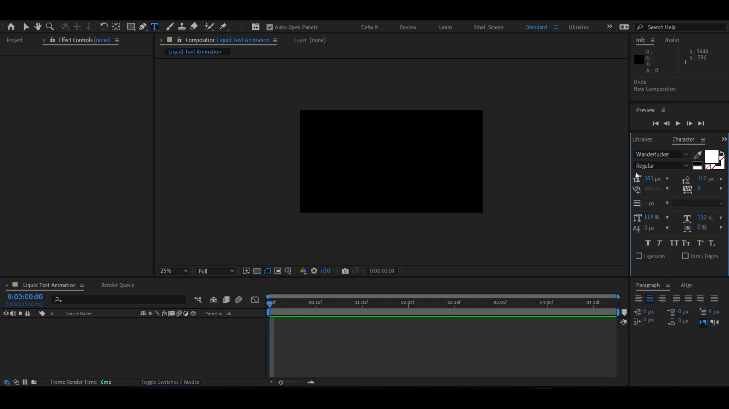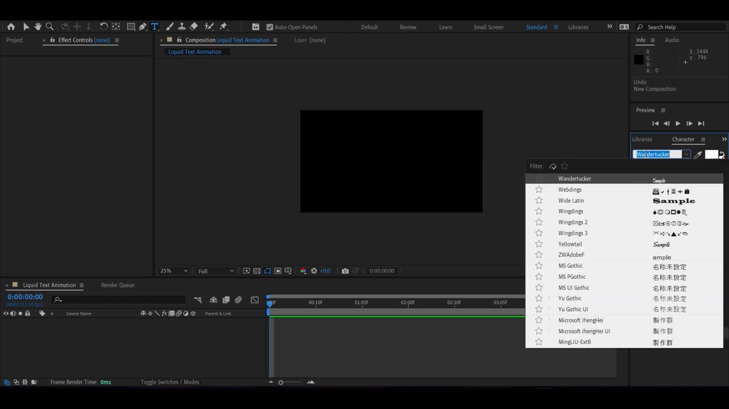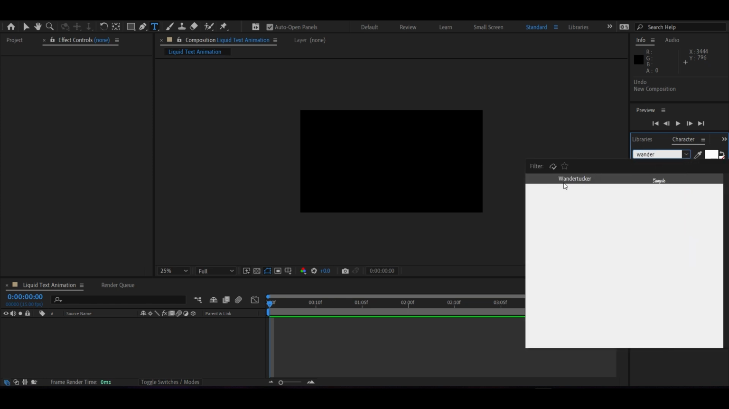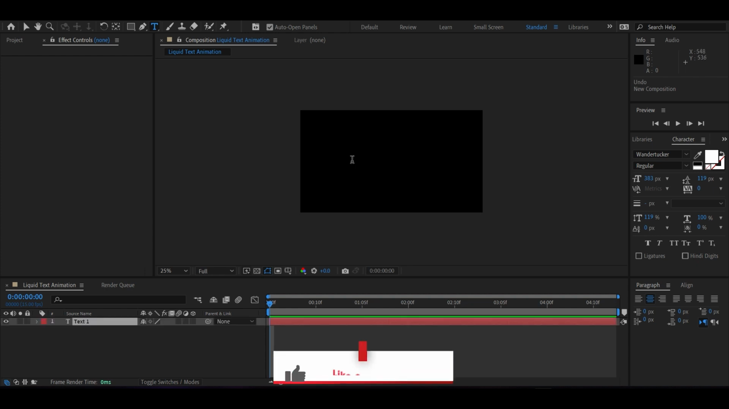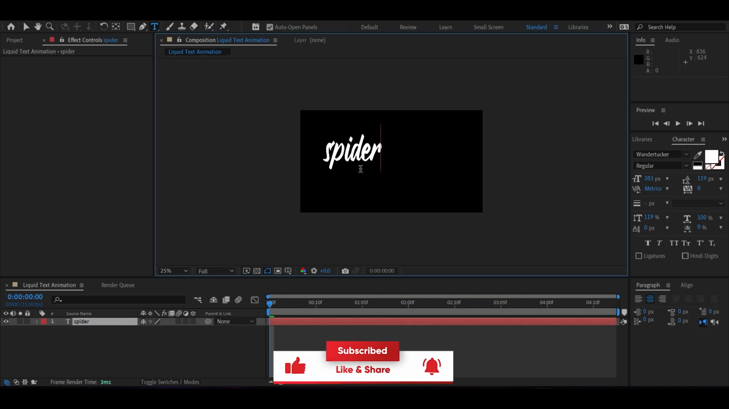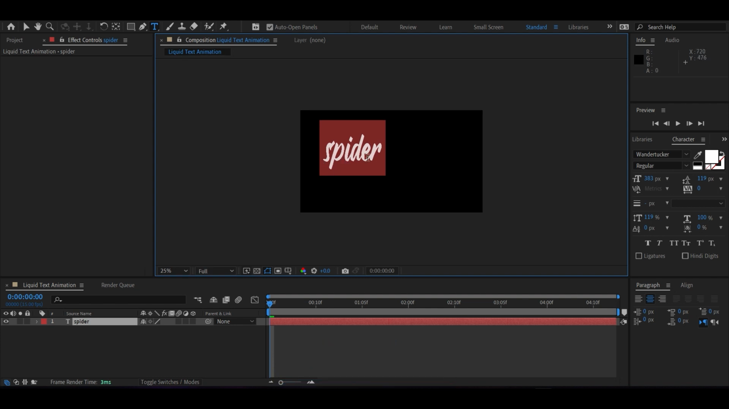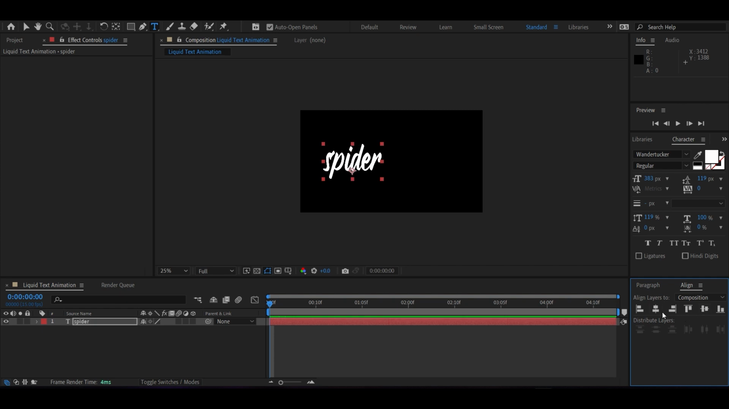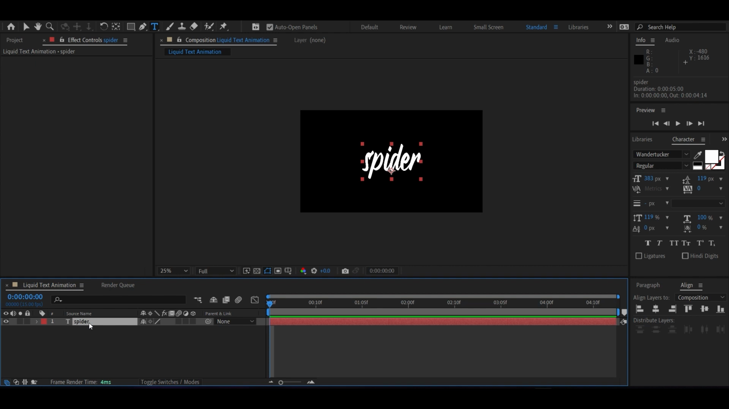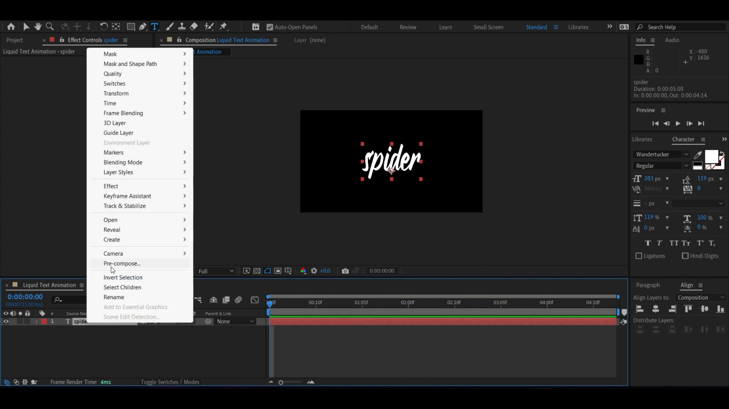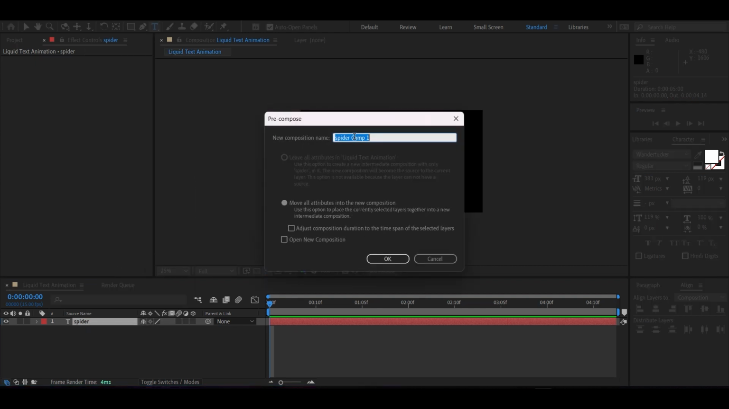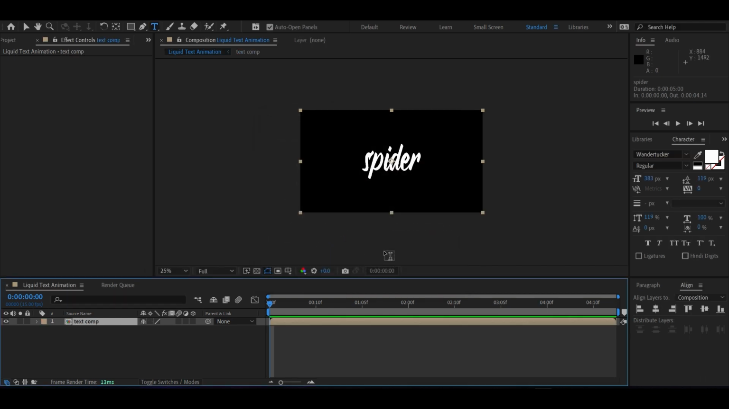Select the text tool. Let's add our text right here. Eject from the typing tool and make sure to align it to the center. Now right-click on your text layer and pre-compose it. I am calling it Text Comp. And then hit OK.